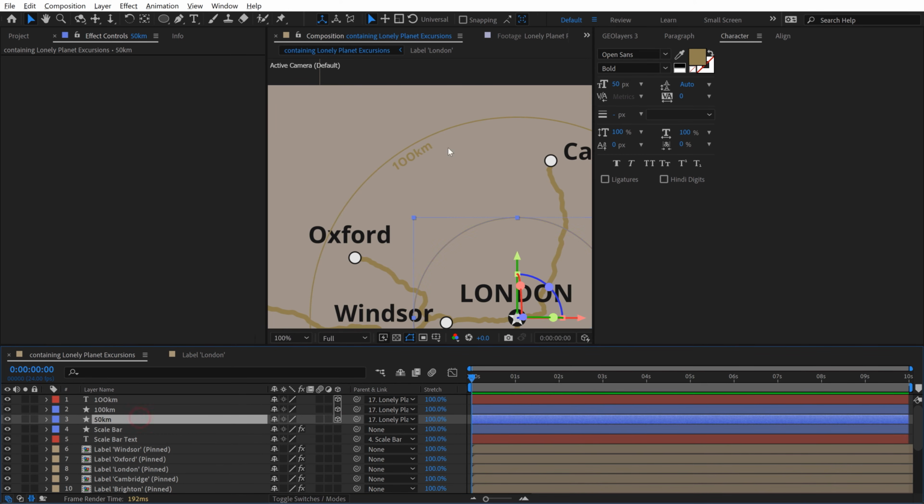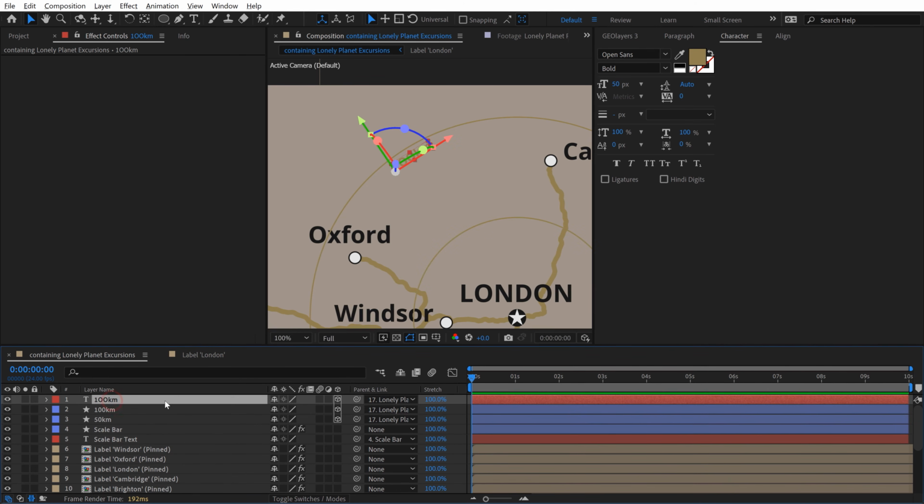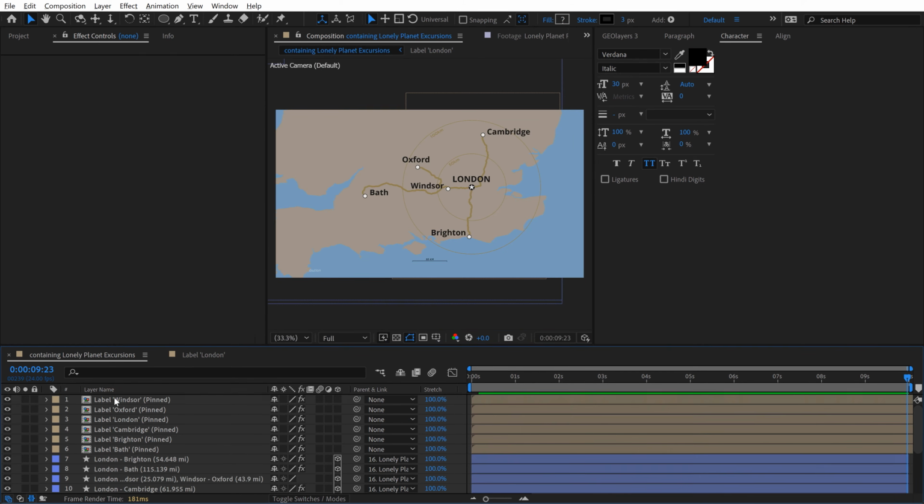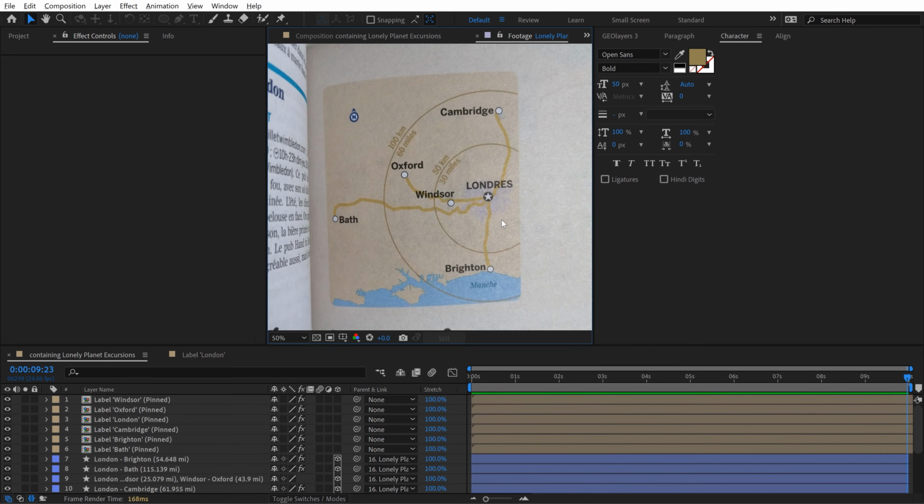Make sure you set it to 3D after you connect it because it will get all wonky if you do it after. Now I'll duplicate this and simply reposition this one down here, and then we'll change this one to 50. And now I can get rid of this scale bar. I'm pretty much done now. I'm just going to add some texture and maybe crop it.